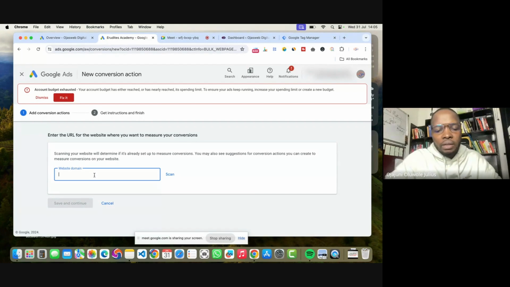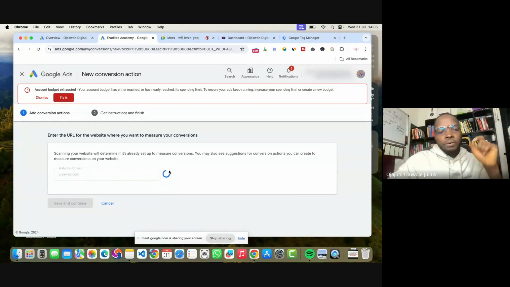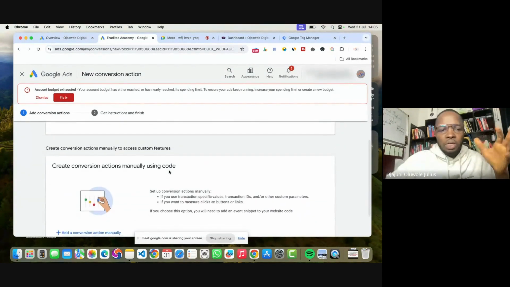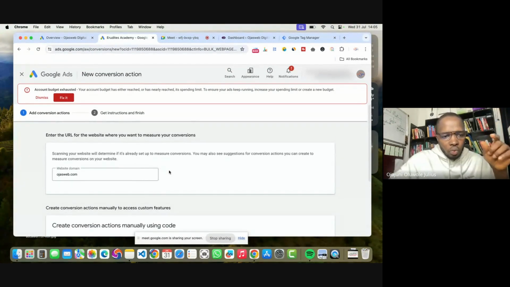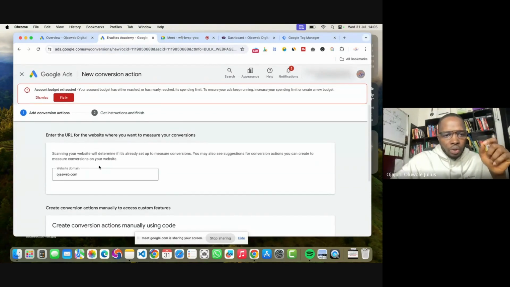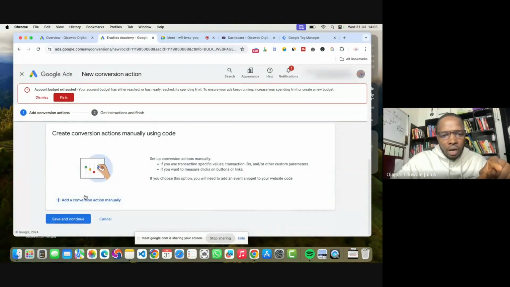So if I enter justweb.com and scan, if Google finds the code on the website, they can tell me that they found the code, then I can proceed to creating the event I want to track. But this might not be very good for what I want to track. If I want to track a specific page, it might not be very good. So what does Google say? Create conversion action manually. So the next thing I want to do now is click on add a conversion action manually.